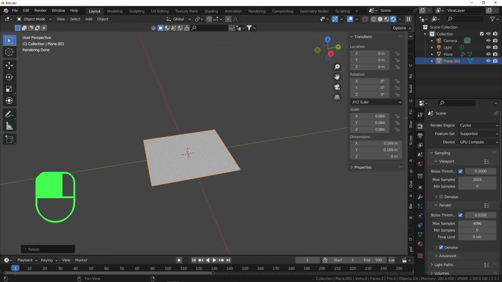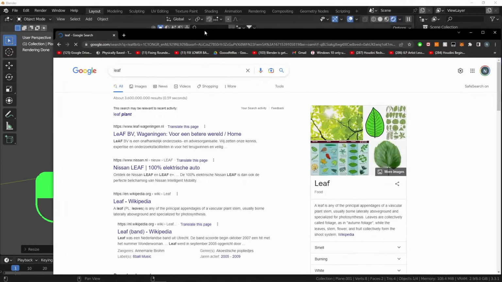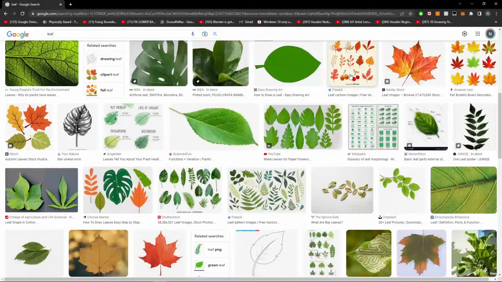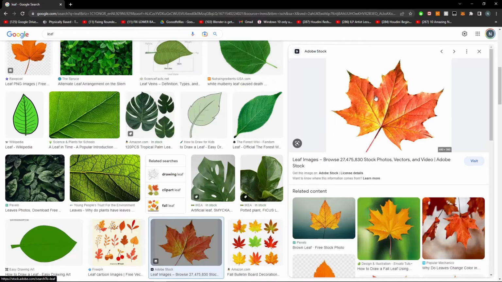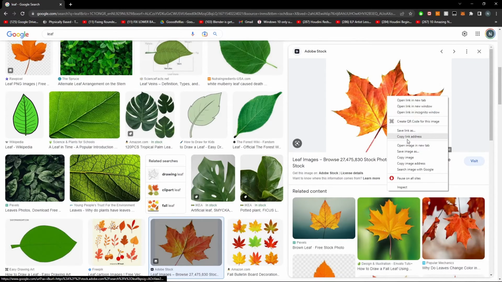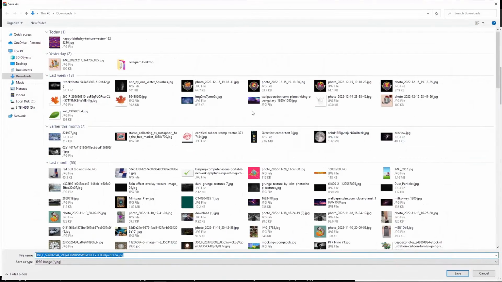And let's see, all we need actually is just a leaf kind of texture. So what we're gonna do is we go to Google and we're just gonna search for a leaf, right? And we want to have a nice fall leaf. So maybe this is like a maple leaf. I'm just gonna save this, save image as, downloads, and save this as a leaf.